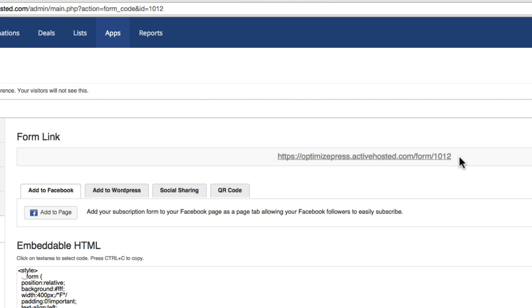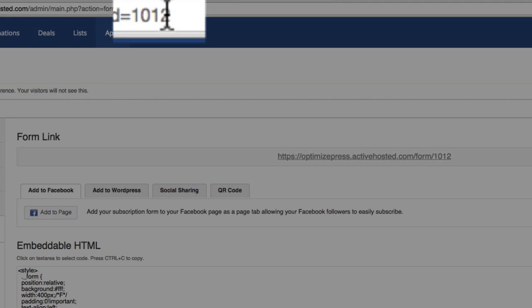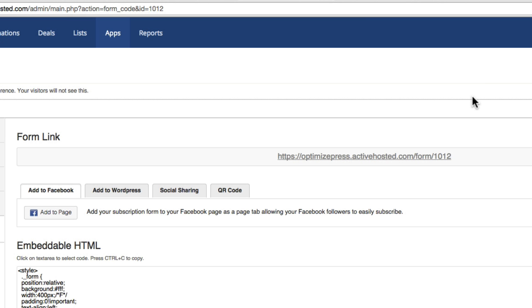Now your number will probably be different to mine. It may be the same, but it's probably going to be a different number. And we want to remember this number here. It's also in the URL at the top here. This is the form code ID or the sign up ID. And we put this in our landing page next.